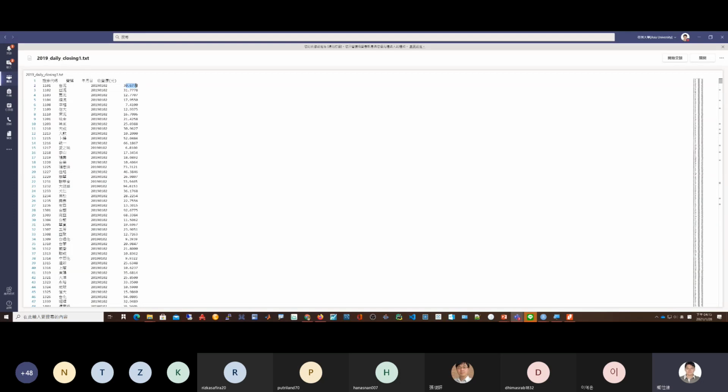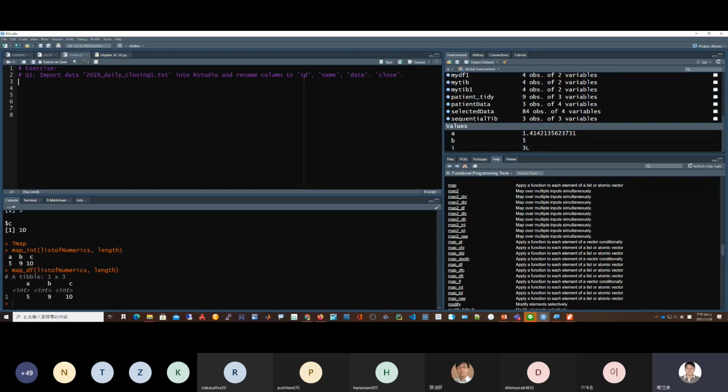We don't need the name here, but of course, my question also asks you to rename the columns to ID, name, and date. I'll give you some hints here. Maybe you can think about it. We can use read.table to import data.